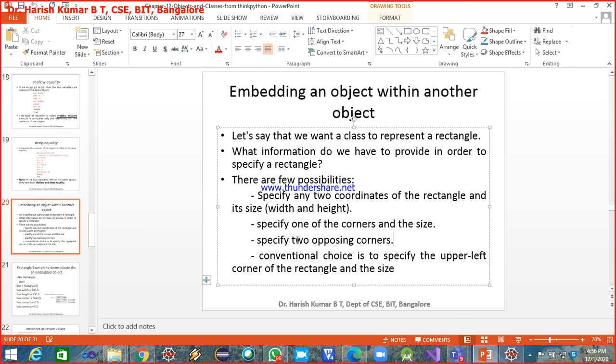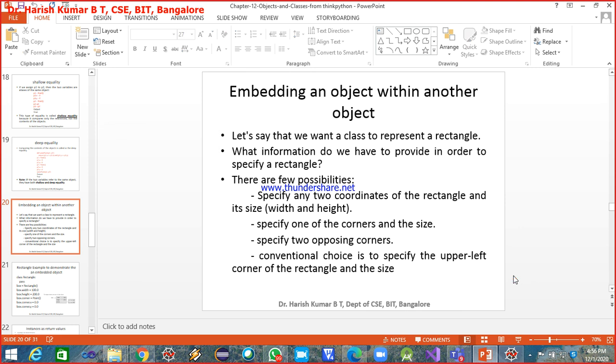So the other approach is specifying two opposite corners. By specifying two opposite corners, you can go for building a rectangle. The conventional, normal or usual method of building the rectangle is to specify the upper left corner of the rectangle and the size. Any one of these approaches or possibilities can be used in order to build the rectangle.